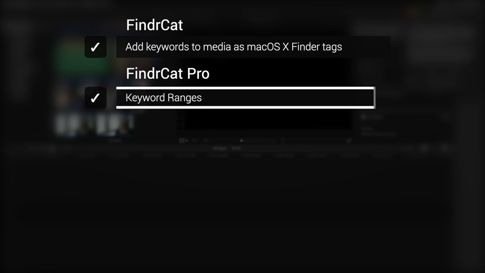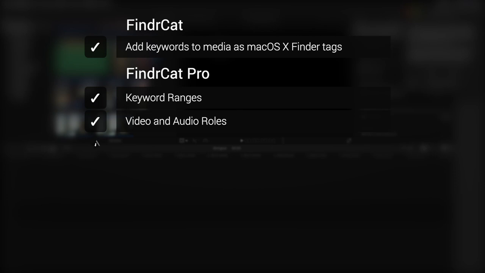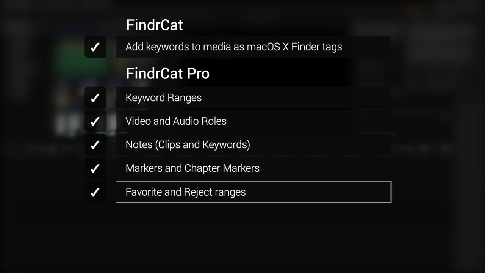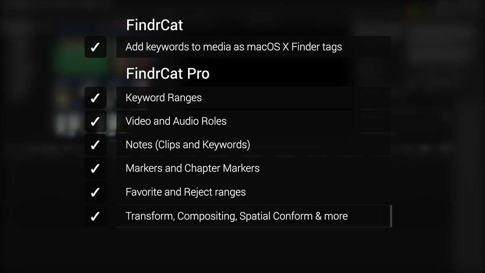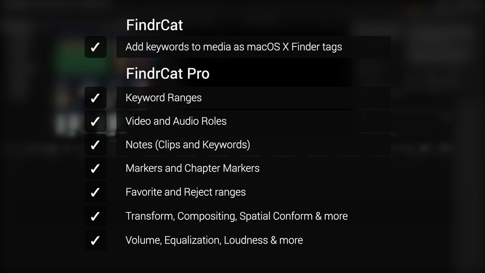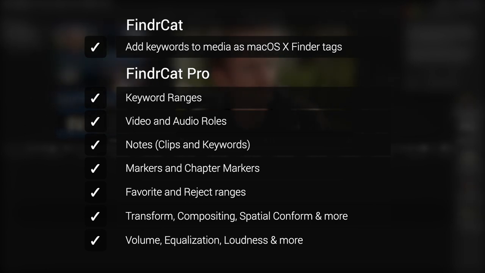Namely, any and all keyword ranges that I've assigned, video and audio role assignments, any notes I may have entered for a clip, markers and chapter markers, both favorite and rejected ranges of a clip, and even changes of video transformations, crop, stabilization, as well as volume, loudness, and a slew of other parameters. Yes, it will embed all of the said information into the media on the Finder level.